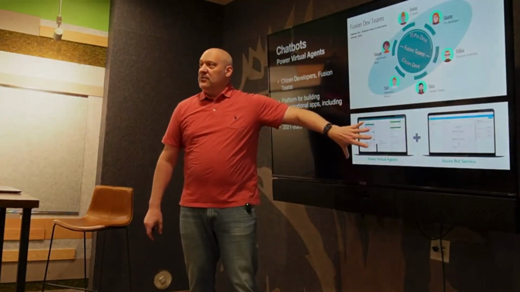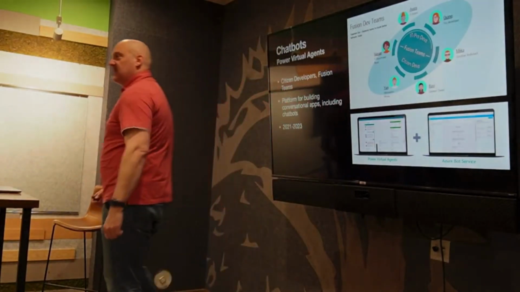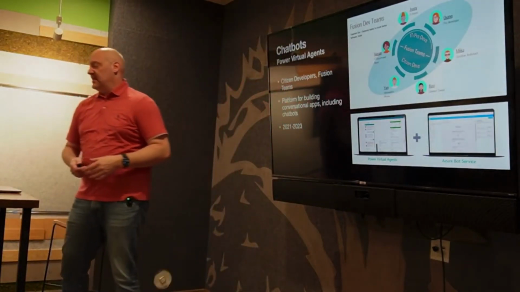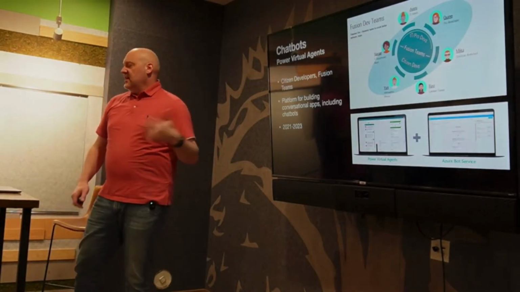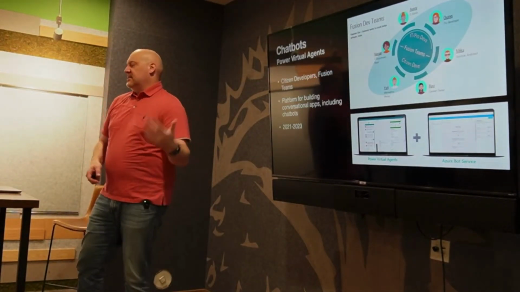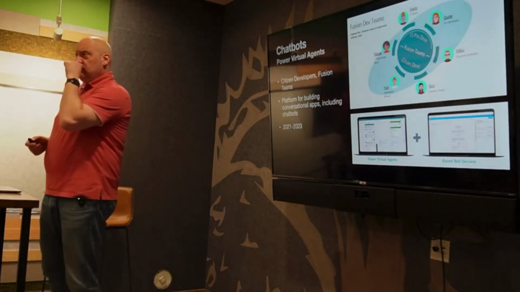So high level, drawing pictures, low code, no code. Azure Bot Service when you really need to get underneath the hood of things and really do some customizable things, right? So this went from about 2021 to 2023. Near the end of 2023, some things started to phase out. Okay. Any questions so far?